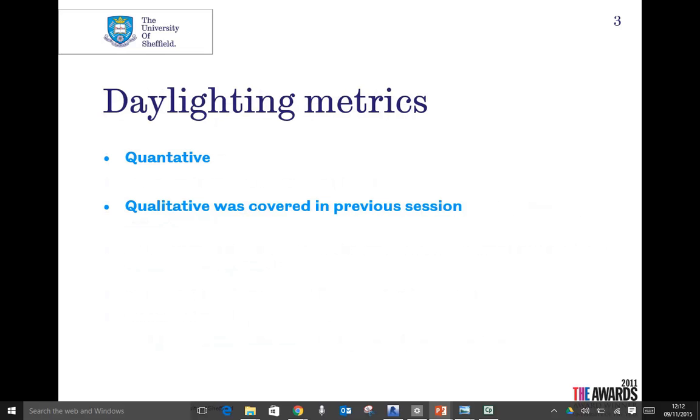Daylighting metrics, quantitative and qualitative, we've talked about. So these two different types. Quantitative is more about numbers, about metrics, about being able to actually put a figure on daylight performance. Qualitative is much more about quality, about the feel of a space, about how it looks, about how it enhances the use of that space. What's the connection with the outside? Do you get a lovely shadow pattern? And we need to think about both of these in our building design.